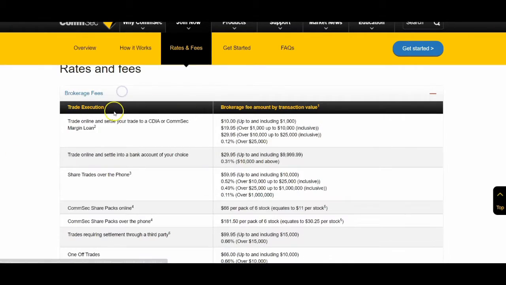Now, these are the rates. Basically, anything at $1,000 or below takes a $10 brokerage fee. And if it is between $1,000 and $10,000, then it takes a $20 brokerage fee, and so on. If you open up a normal trading account, then it's a $30 flat rate as well. And if it's above $10,000, then it charges 0.31. An average trader would most likely go for a CDIA, and that's what I recommend.